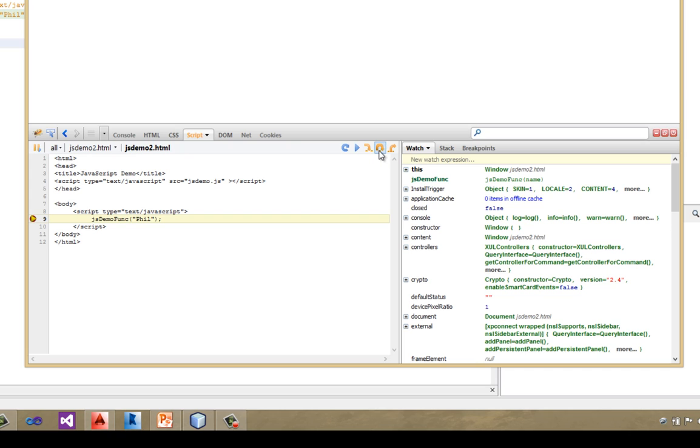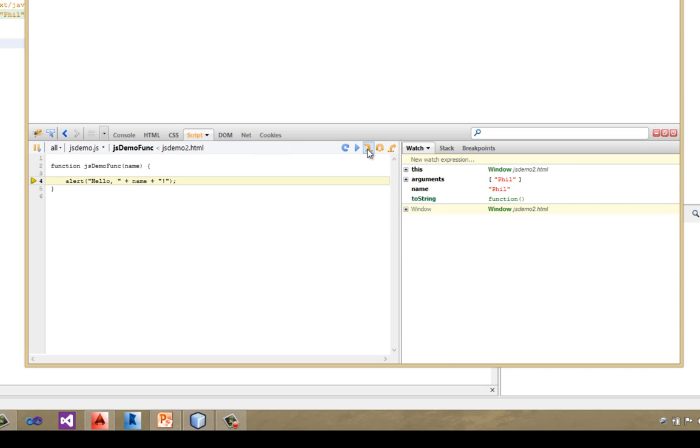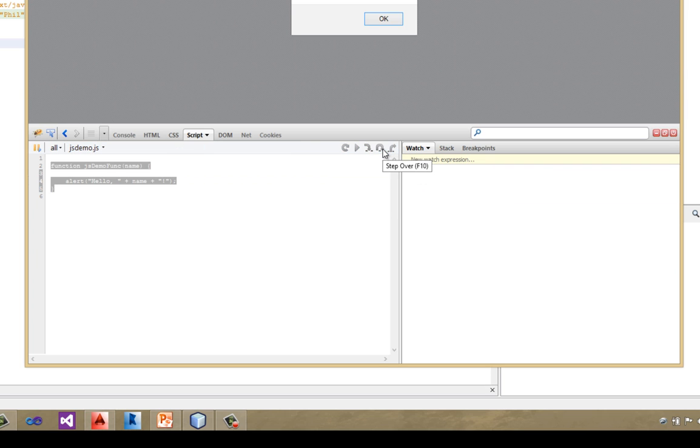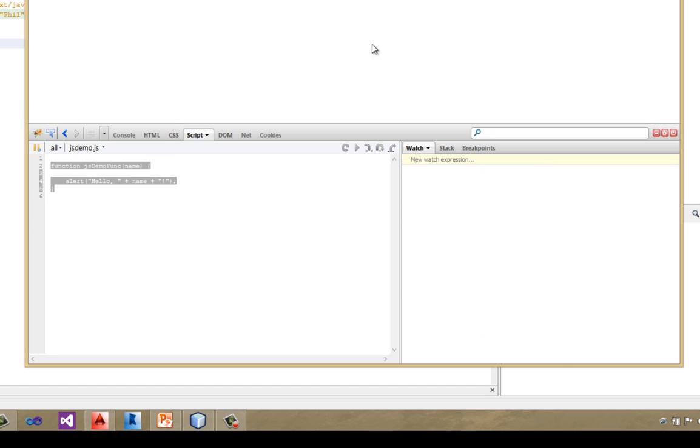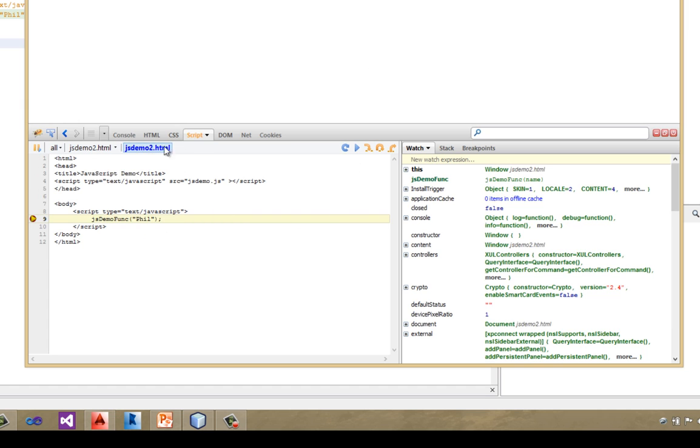And as well, I can step over or step into the various methods that are getting called. In that case, I'm going to step into my method call, and you can see that it takes me inside this method I was declaring in the other JavaScript file. Step over that method takes me back to the HTML page.